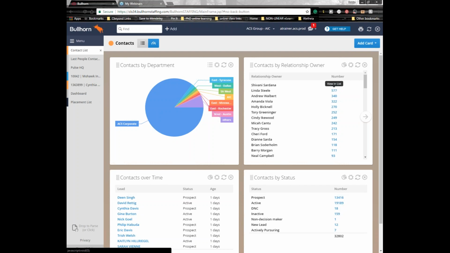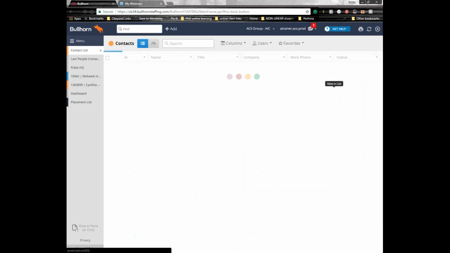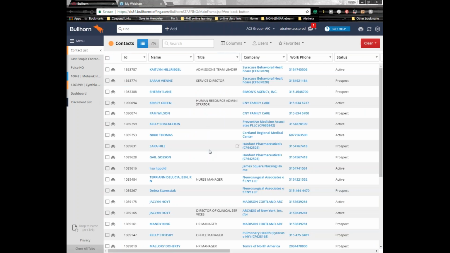And then of course if you select any of these numbers, then it'll show you those items in the list, and it'll put the filters on there for you, right? So if I wanted to see contacts by relationship owner, all the contacts that Linda has, then I can just click right there and then it'll update that for me. All right.